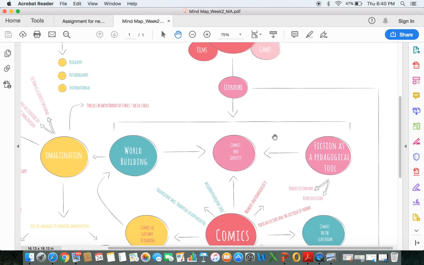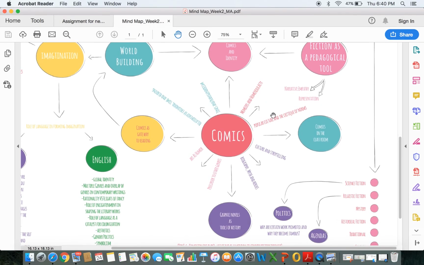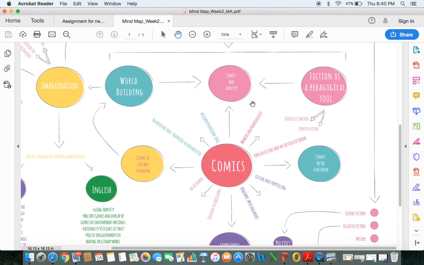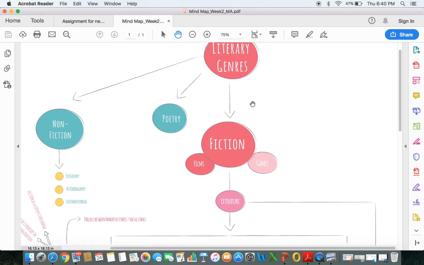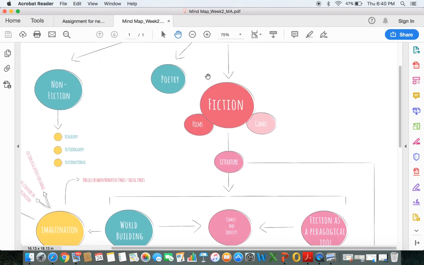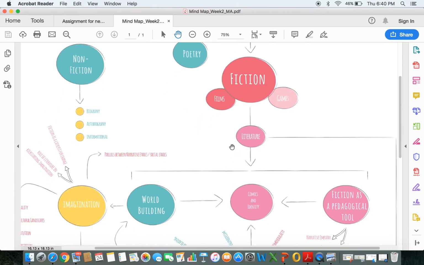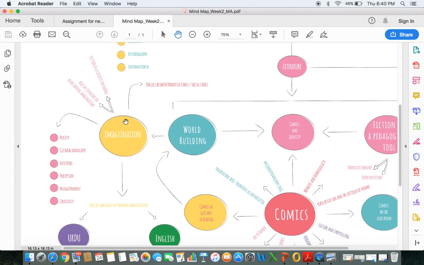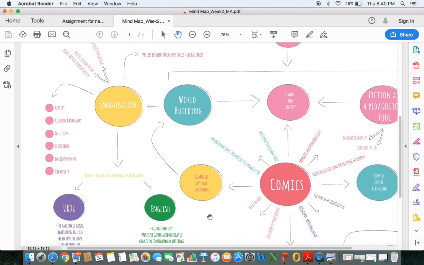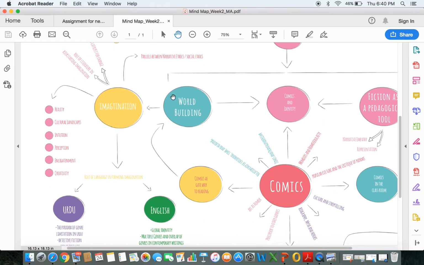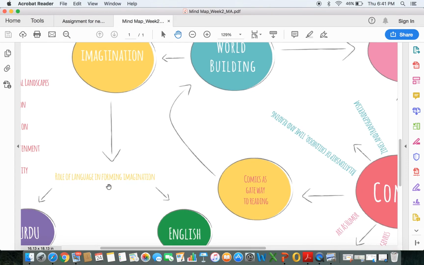So what this student has also done is that besides the central focus on comics, he's backtracked, and traced its roots as a form of fiction, and then gone back up to, and classified it as a literary genre, and so on and so forth. And if we come to this side, he's also talking about, where he was talking about comics as a gateway to reading, he's also linking it to world building, imagination, and what role language plays in informing imagination.